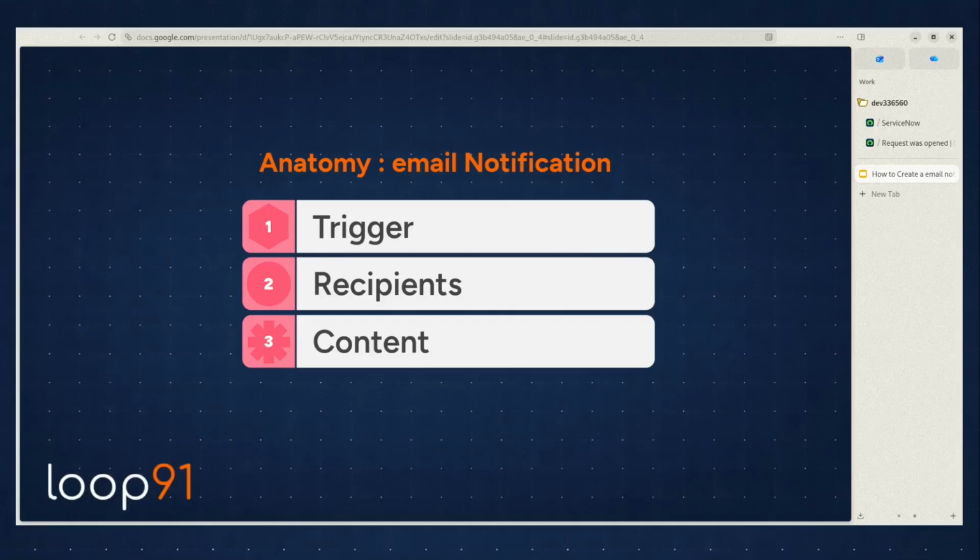In today's video we are diving into one of the most powerful and commonly used features in ServiceNow, email notifications. By the end of this video, you will know exactly how to build one from scratch, control who gets the email, and what it says.